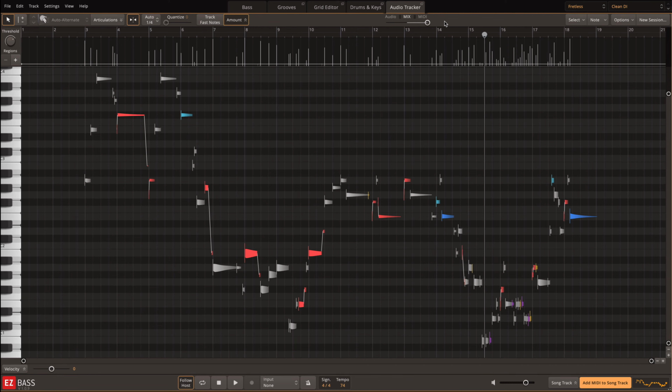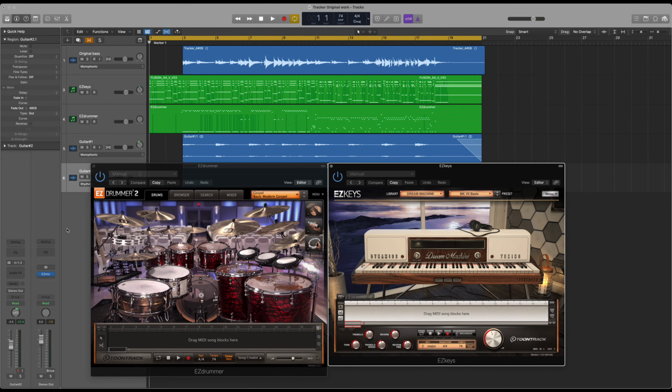The EZbass audio tracker is a powerful tool for turning melodic recordings into MIDI for use with EZbass sound libraries. It's even useful if you already have a good sounding bass recording, because you might decide that when it's time to mix, you want to change out the instrument. And that's exactly the situation that I have here in this project.